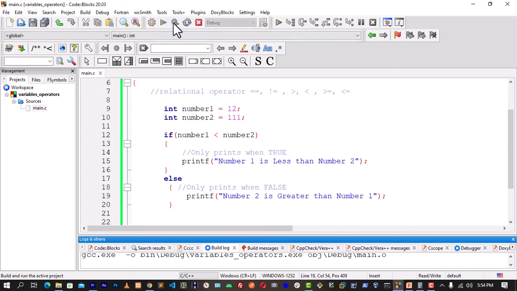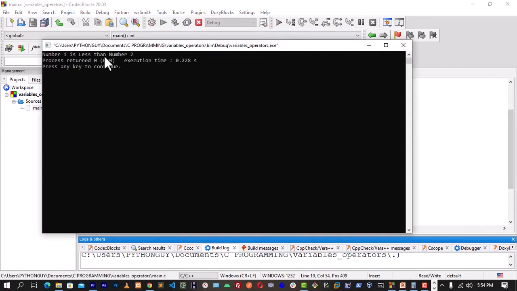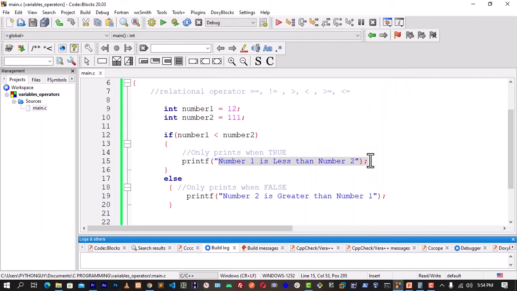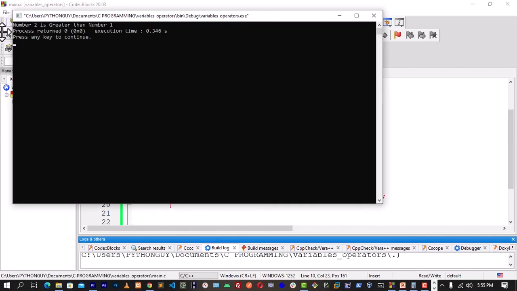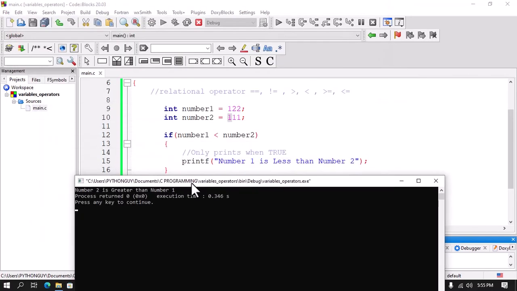Okay, so let's run this. Okay, number 1 is less than number 2. So you can see this is what's printed out, because this evaluates to true. This condition is true. Number 1 is less than number 2. But if we added something else that is higher than number 2, then let's run and see what is going to be printed out. Then number 2 is greater than number 1.